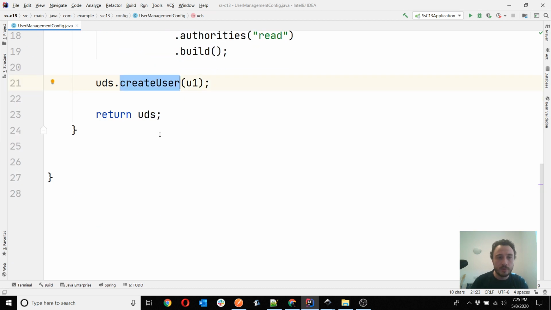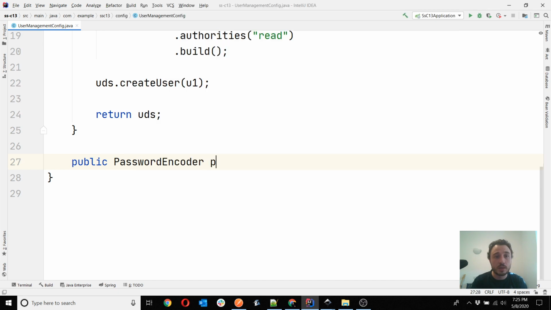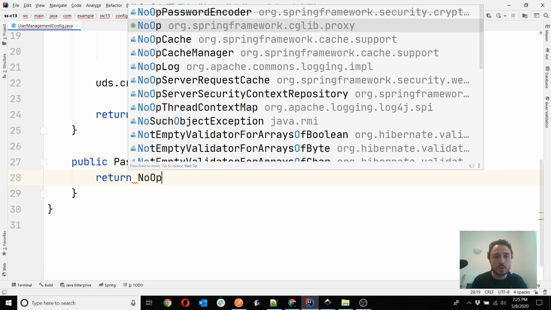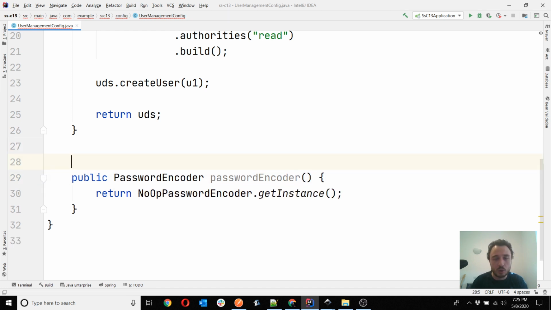And then we have the public password encoder. And yes, if you would like, now I can actually use the same as I've done, the no-op password encoder. You can do the same. You can use the no-op password encoder like this. You know, this is something you shouldn't use in a real world example.